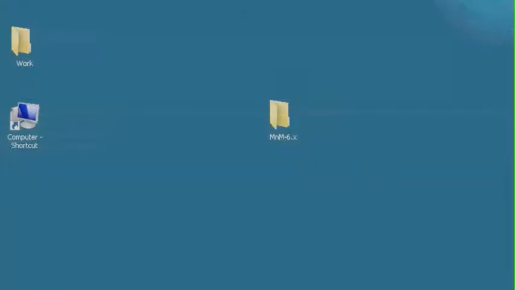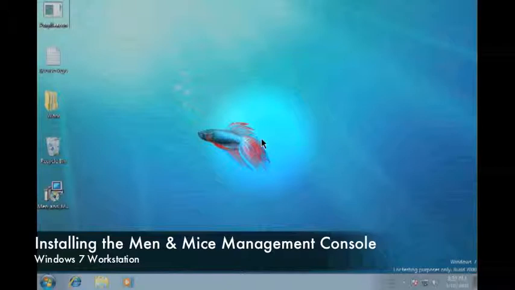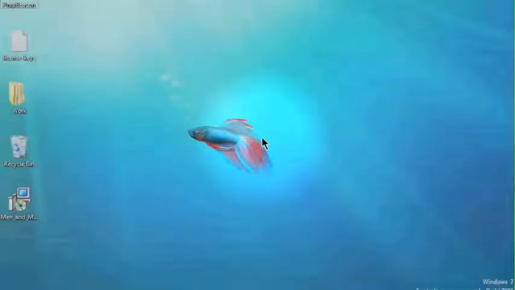Now that we have the Men&Mice Central installed, we need the management console to log into the system and enter the license keys. For this, we will go to a Windows 7 workstation machine to install the Men&Mice management console there. Now we are on a Windows 7 machine, a workstation machine, where we will install the Men&Mice management console, which is the main graphical interface into the Men&Mice system.